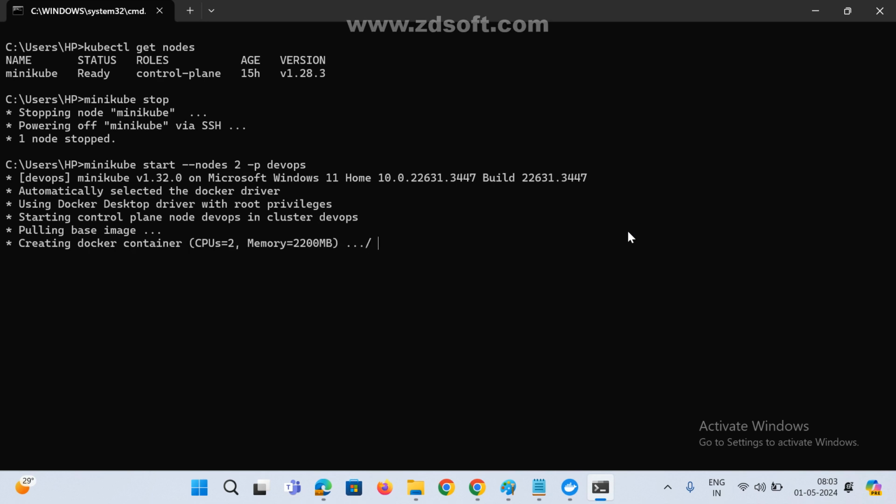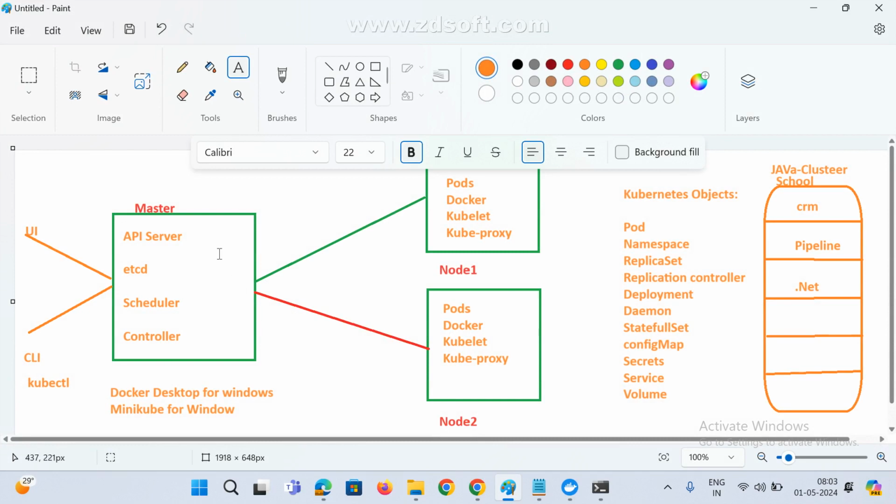So now we can understand a look and feel. If I give hyphen nodes 3, it will come with the same architecture. 3 means one master and two worker nodes. If I give 2, it means one master and one worker node will come. If you give 3, one master and two worker nodes will come.